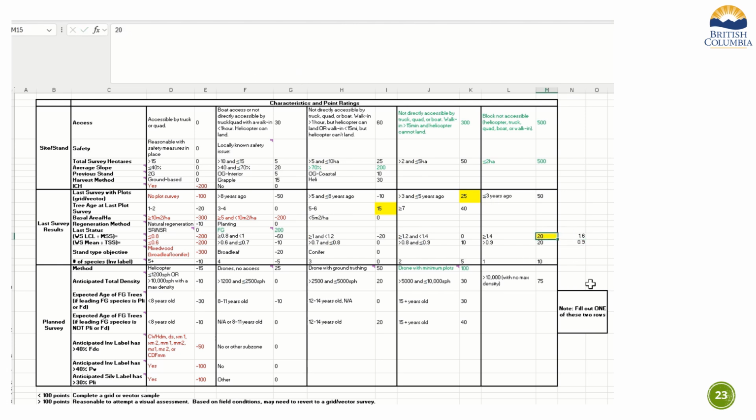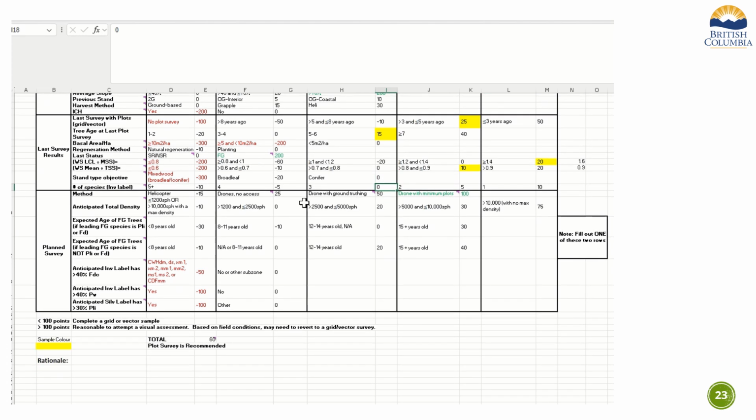So we get 20 points for that. And our mean was 850. Our TSS is 900, so we get 0.9 for that. So, sorry, that calculates to 0.9, so we get 10 points. It's a conifer stand, and at the last survey, there were 3 tree species. We're hoping to use a helicopter, so that's negative 15.